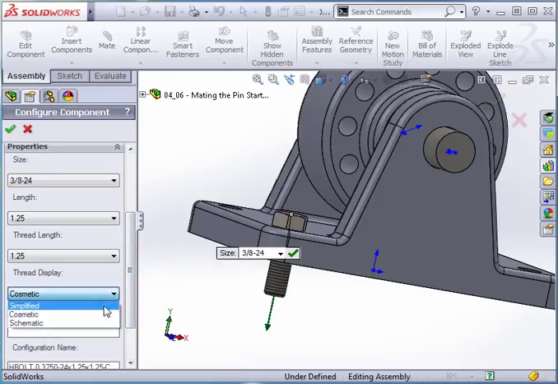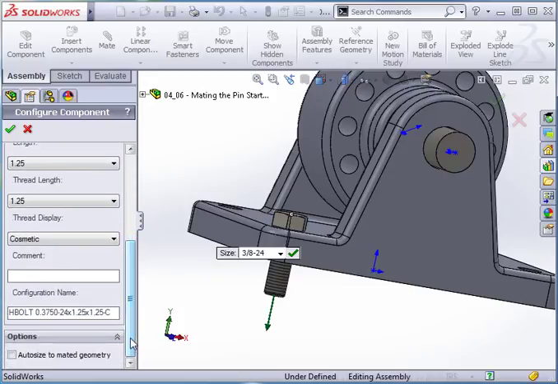If I choose the Schematic option, this actually cuts the thread into the bolt and is the most realistic, but is also the most memory intensive. So, if you are using a lot of the same components in your assembly, and you don't care all that much about the realism of the threads, I recommend using either Simplified or Cosmetic. I'll go ahead and choose the Cosmetic option so that we still have a nice thread appearance without using up too much computer memory. You can add a comment, and you can choose to give this configuration a unique name.